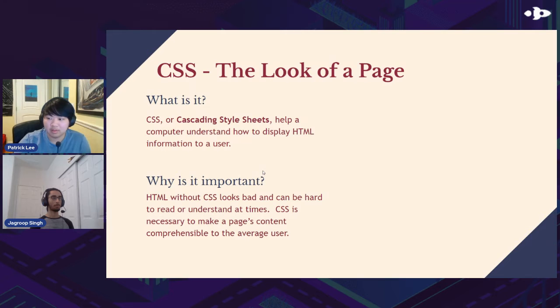So for CSS, or cascading style sheets, it's how we display these types of HTML. If you think of HTML as sort of like a skeleton, CSS is kind of like the skin. It's how we choose to display content to a viewer when we're making websites.